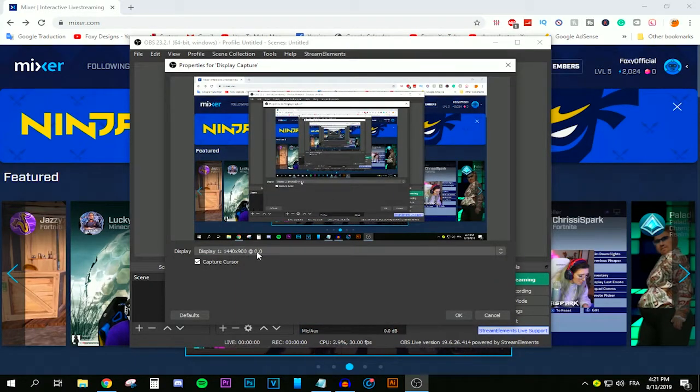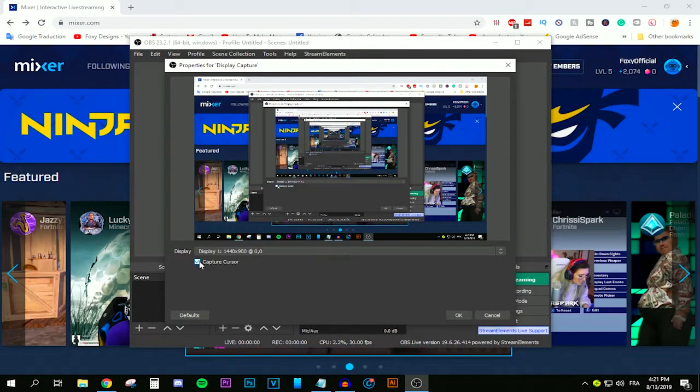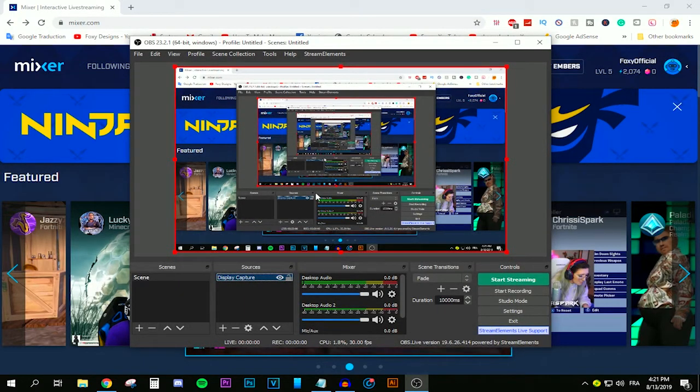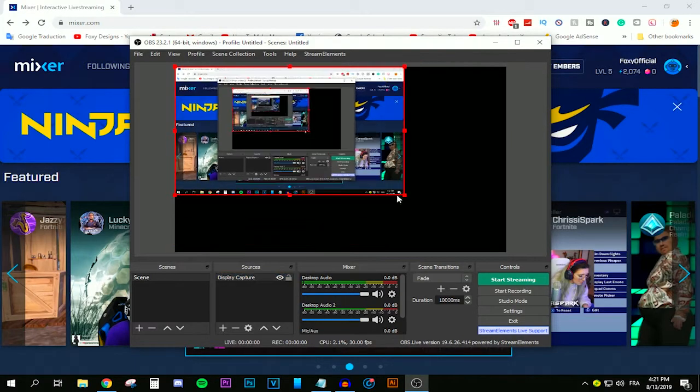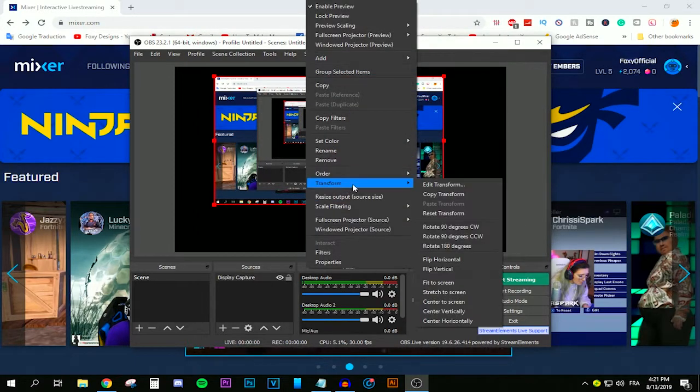After that, this should show up. Choose one of the two monitors over there. If you have only one monitor, only one display will show up. If you have multiple monitors, all of them will show up over here. I'm going to be selecting my main monitor. You can choose whether or not you want to capture your cursor by checking or unchecking this box. And all you have to do now is press OK and boom. This is your screen right now. And if your screen is a bit stretched out or something like that, all you need to do is right click over here and then go to transform and fit the screen.